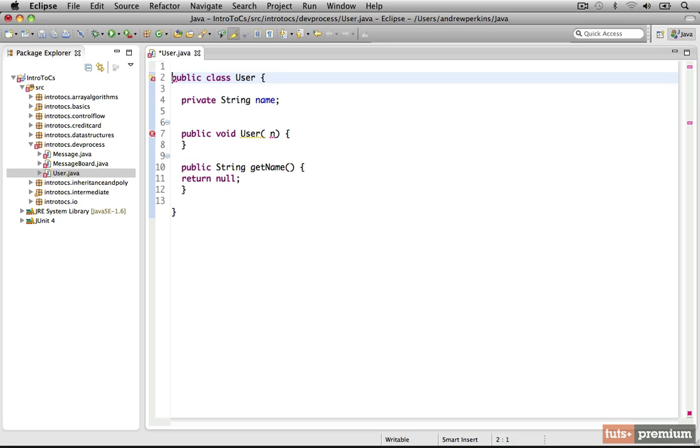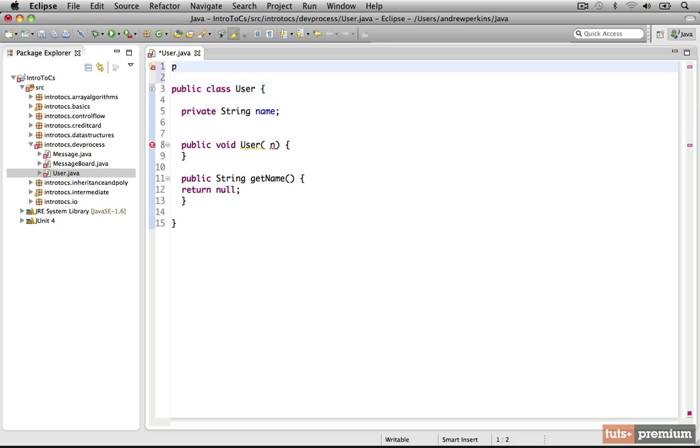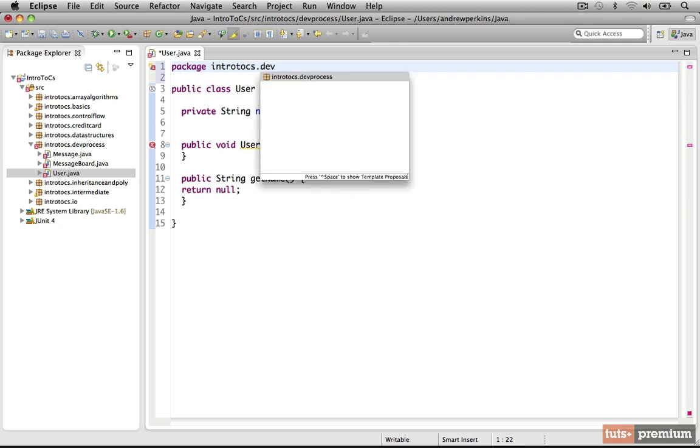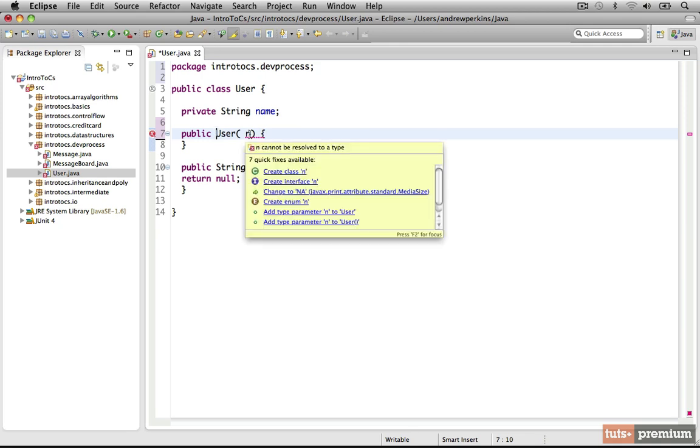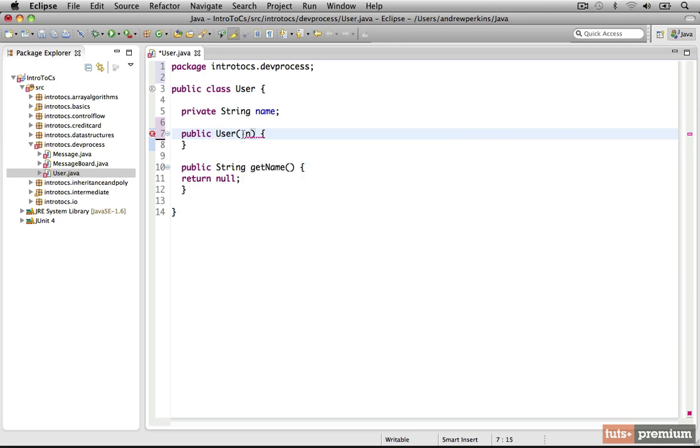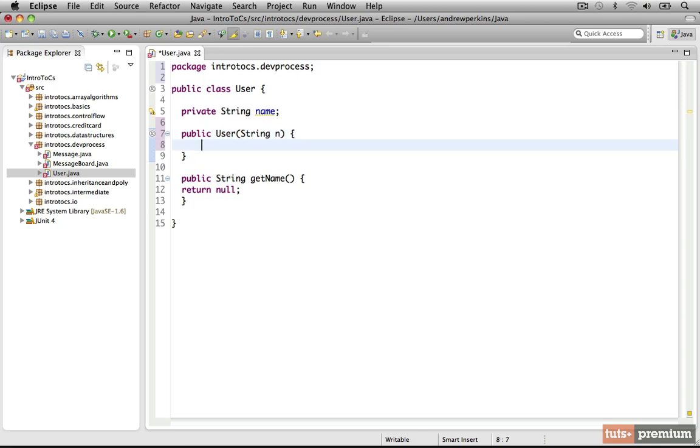At the top, let's make sure to declare the package for this class. So we'll use the package keyword, and that's in our Intro to CS package, and then into the new dev process package. And for our user constructor, we don't need the void return type, so we'll get rid of that. And we need to give our n parameter variable a type. This is just going to be taking in a string for the user's name, so we'll set its type to string. And now inside of our constructor, we just need to initialize our name instance variable with the name that's being passed in from the constructor.